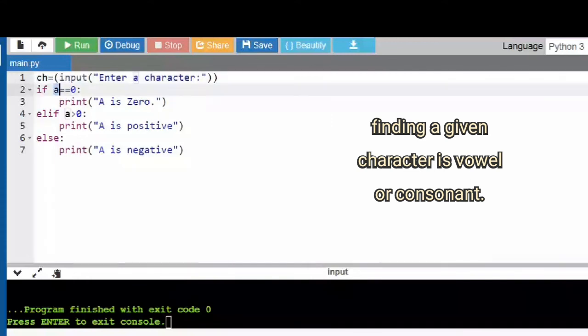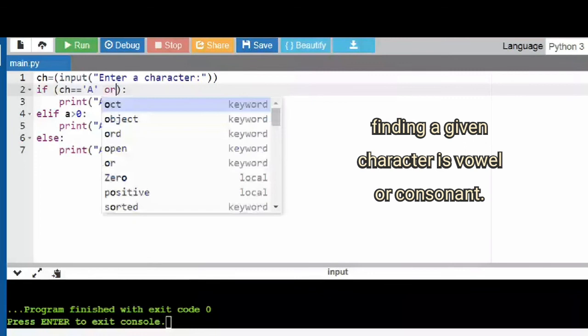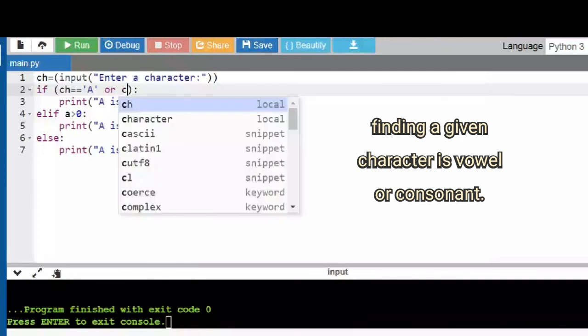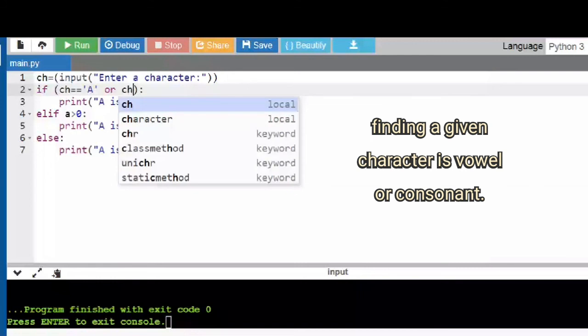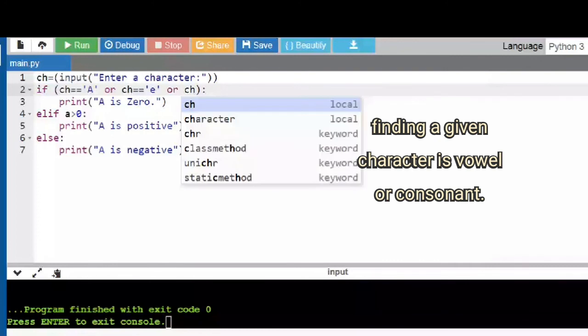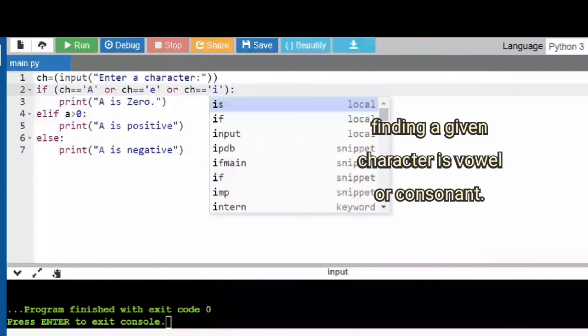A. Then I give the or symbol. You just have to give OR. So I have given OR. Then you say the character is equal to E. And then I'm saying OR. Then I'm saying ch is equal to I. Then OR, ch is equal to O. Or I'm saying ch is equal to U.